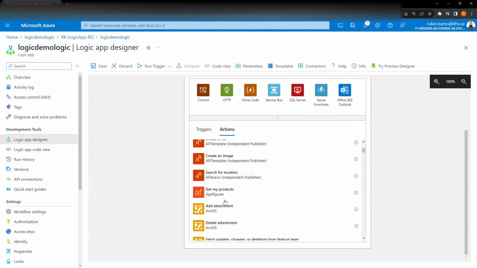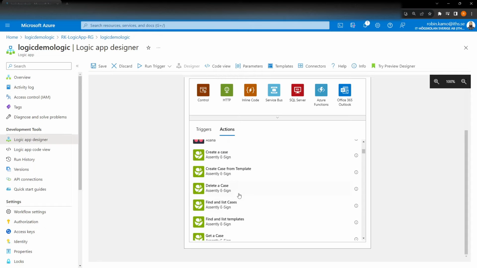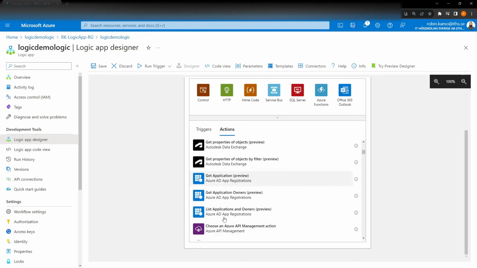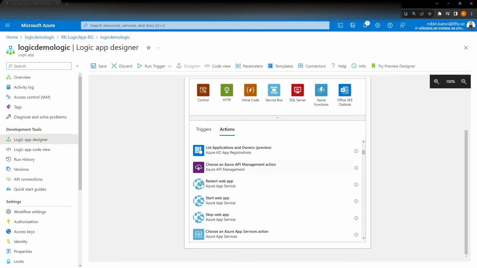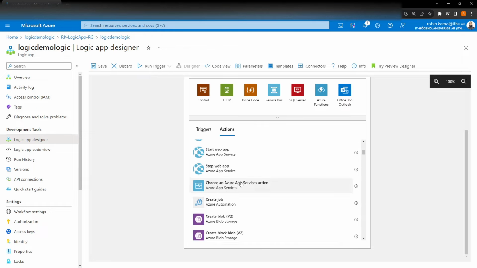Create a PDF, create an image, do something with this, do stuff with Asana. This is a project management tool. I've used it myself. Do stuff with Azure API Management. Do stuff with Azure App Services, right? You see, there's a lot of things you can actually do here.